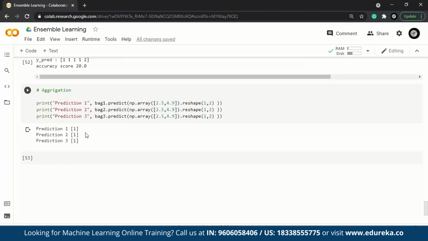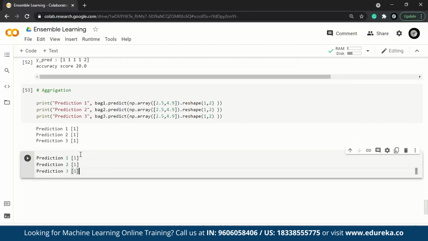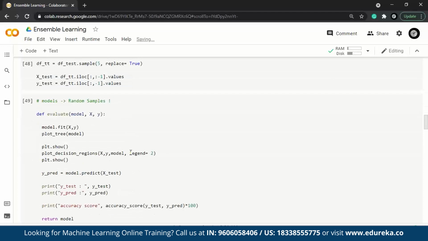Okay, so now what happens is, as all the 3 values are 1, the maximum voting would take place. So the final answer would be 1. Now consider if one of them would have to give 2, right? And then we have 2 of them as 1. So what will happen is, as the maximum number of votes is for 1, the final output would be 1. So this is how the bagging algorithm works.